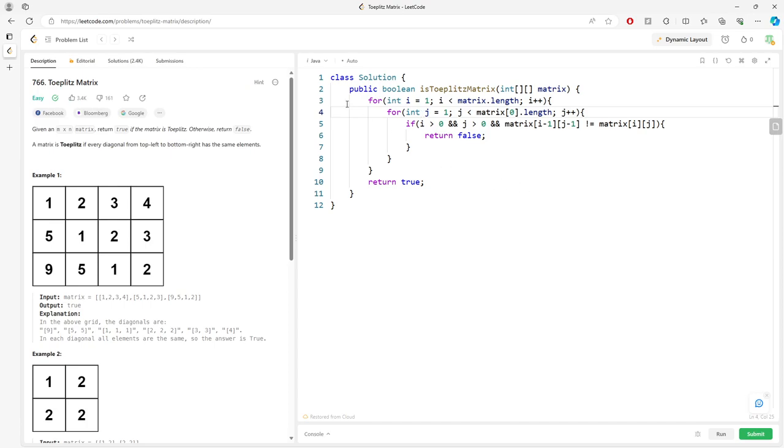Alright, so if you have a question, the time and space are going to be the same: space is constant. Time is O of m times n.